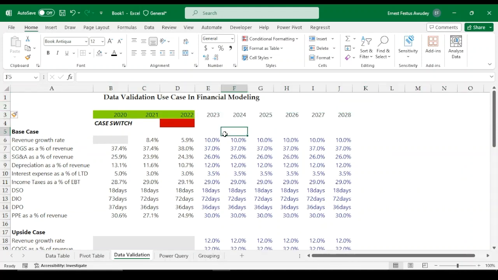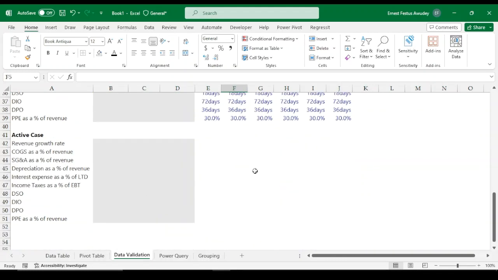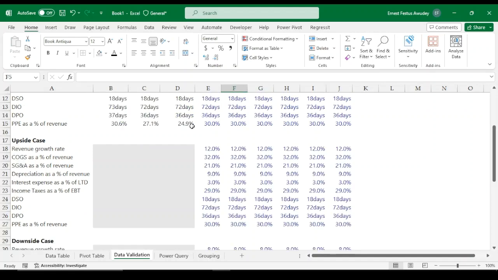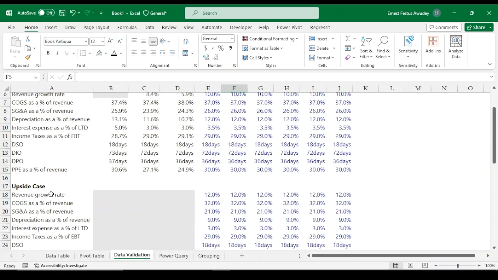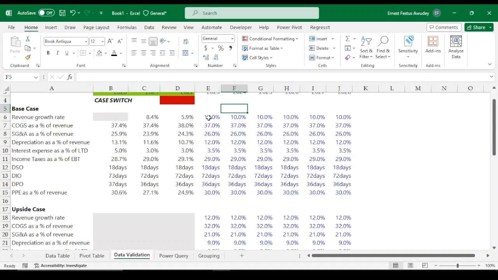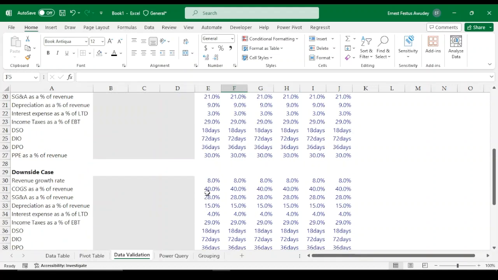So how do we do that? This particular scenario here, assumptions and drivers, I have already done in one of my videos. These are cases. We have a base case, or what we call a normal case scenario. We have the upside case, where we are predicting that the economy is going to be favorable and grow, so our revenue growth rate is going to be higher. This is 10%, which is the base case. This is 12% for revenue, which is the upside case, and this is 8% for the downside case.